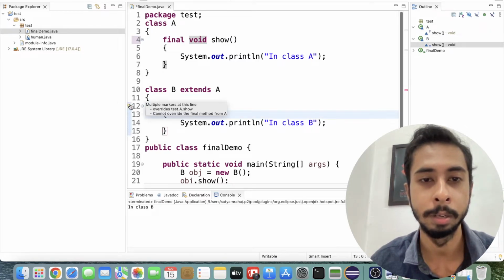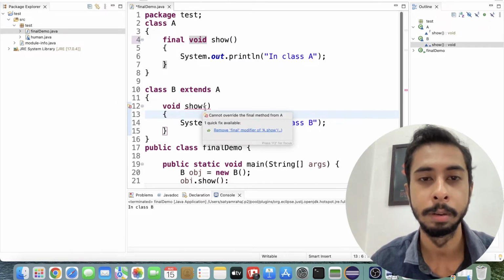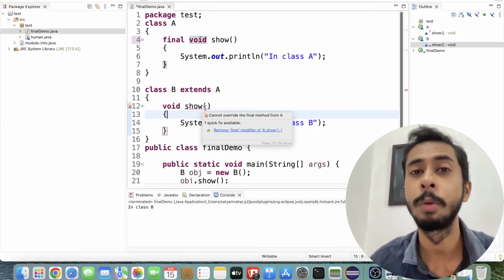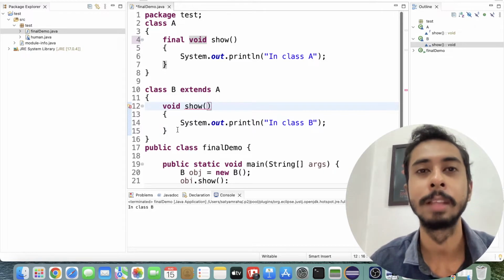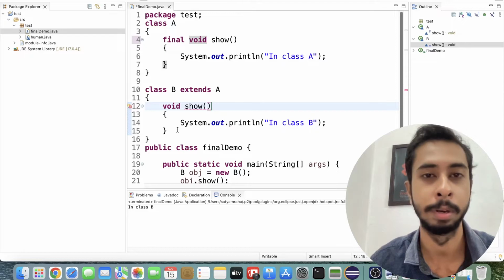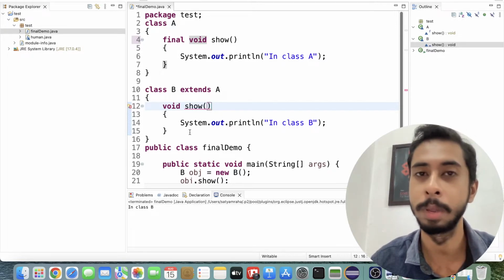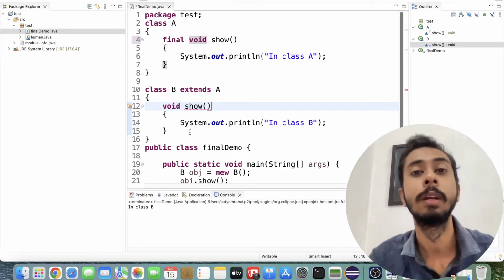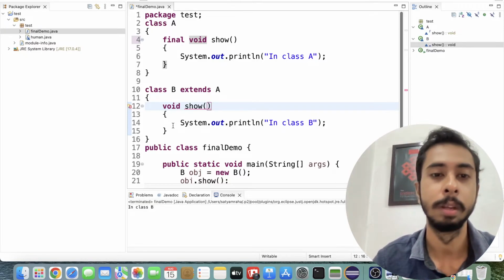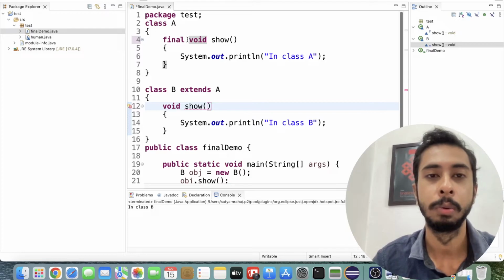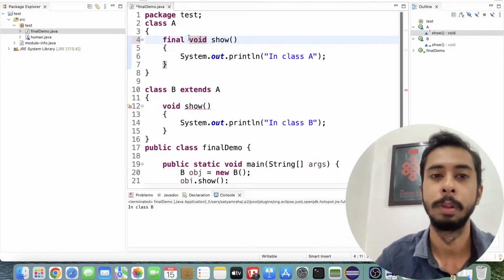See, there is an error. What is the error? Cannot override the final method from A. So if you make a method final, it cannot be overridden. It will be inherited, no issue, but it will not be overridden. You cannot override it in any of the subclasses. This is the second use. Now let's see the third use.